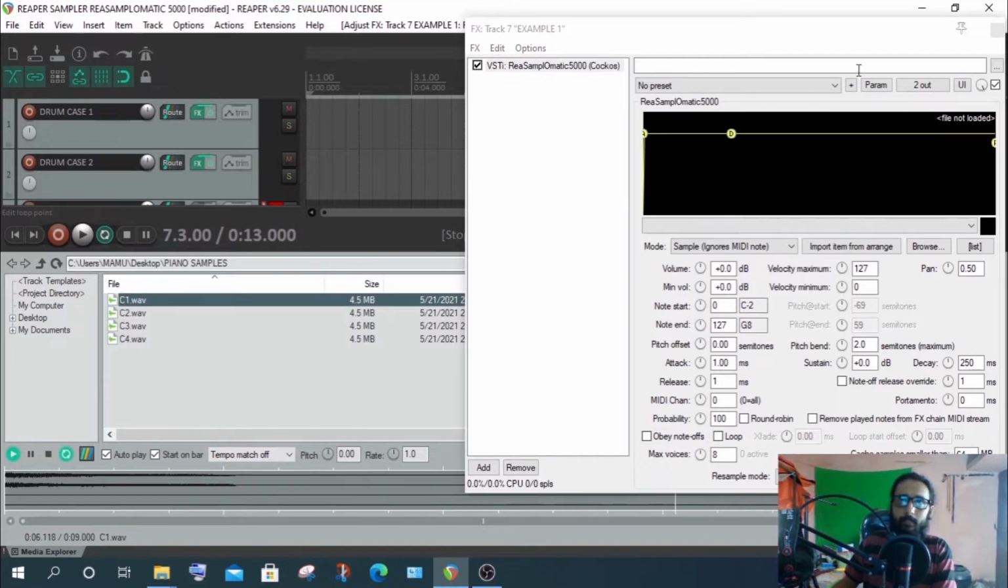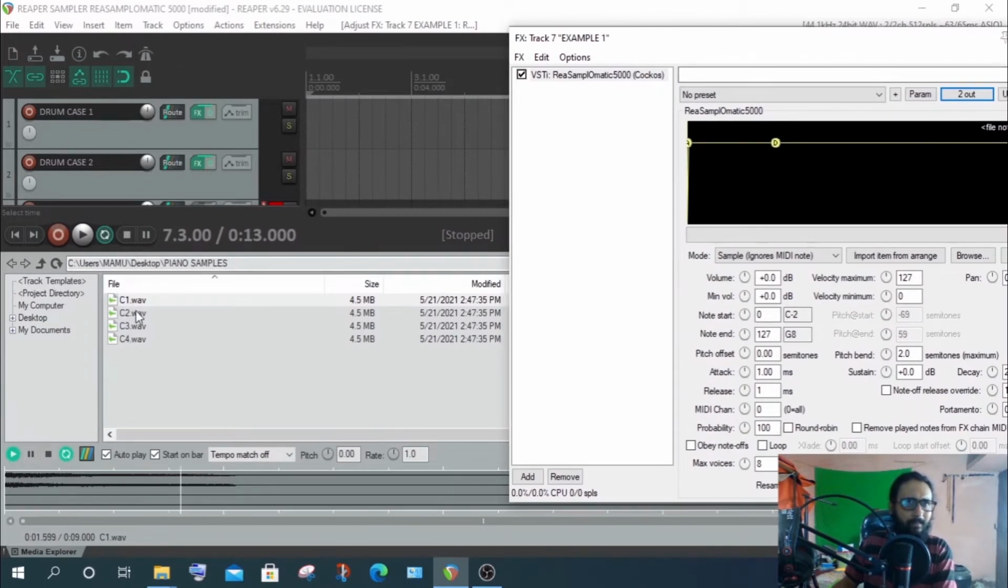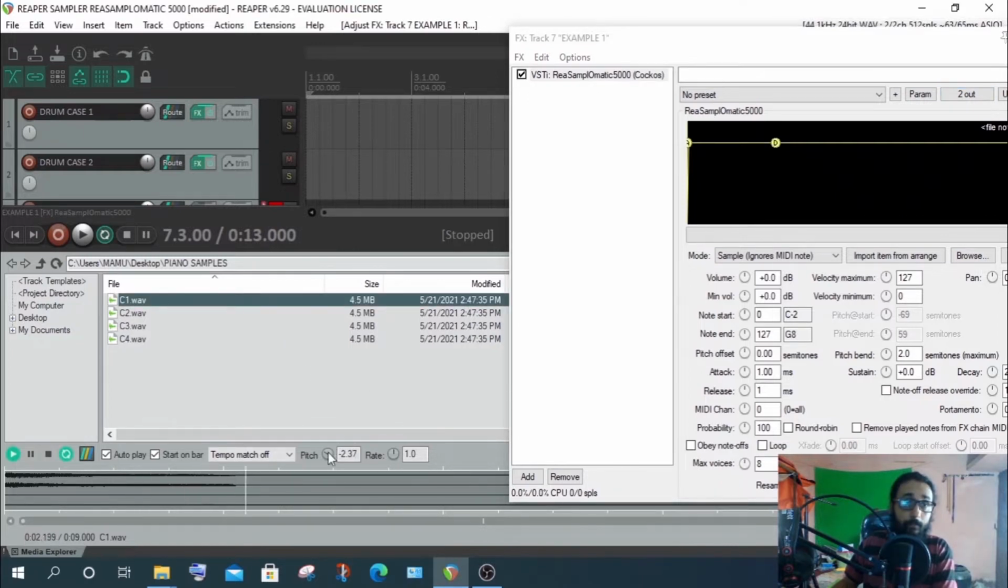Now this project has a tempo of 120 bpm. Do you want to match the original sample to our project tempo? I don't, so I will leave this tempo match off. And this means pitch. Do you want to alter the sample pitch? I don't want to alter. If I go here now, it will be lower pitch. If I go up, it will be higher pitch. I don't want to alter.